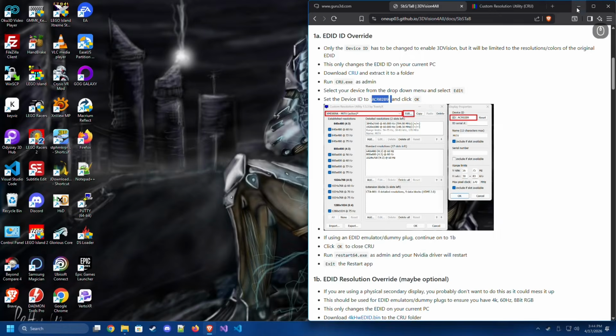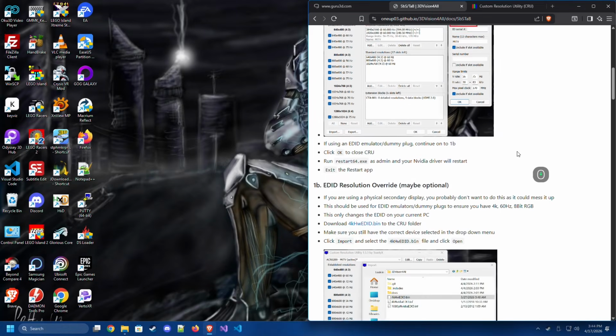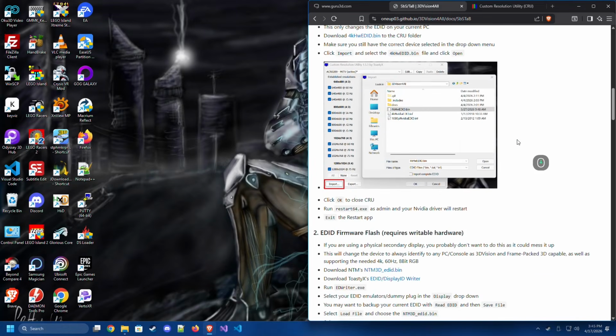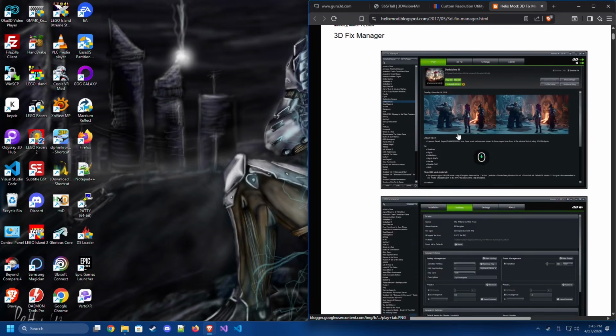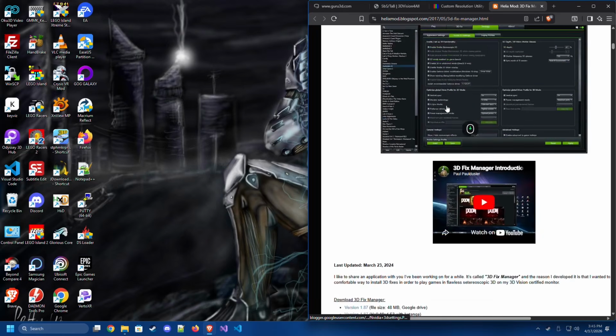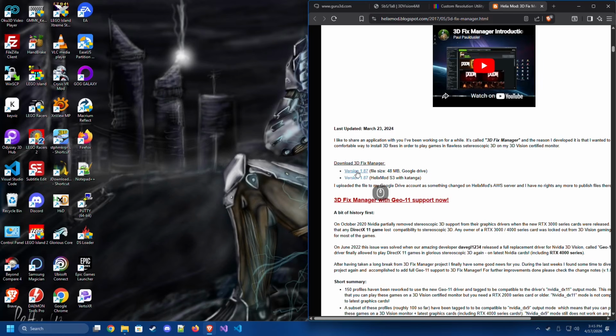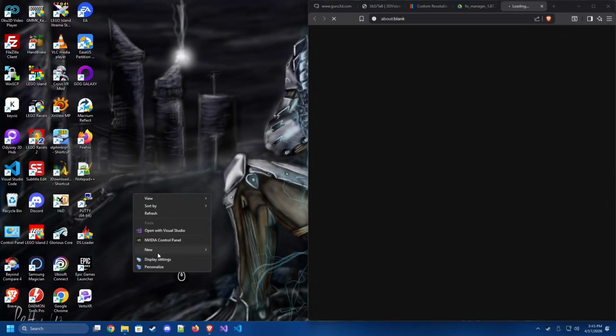And now if you're using a secondary display, you're going to skip over these other ones here. We're going to come to the 3DVision installation. So we're going to go to the 3D Fix Manager page here. Scroll down, and we'll just download this version 187.